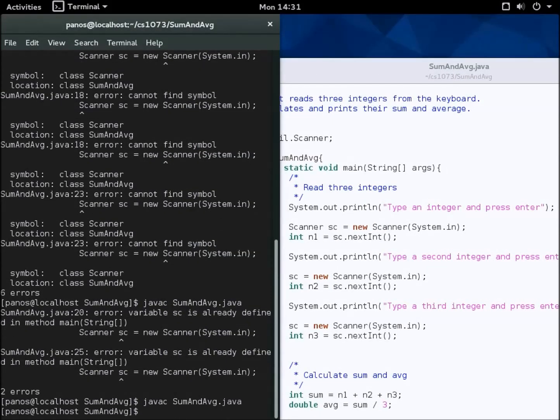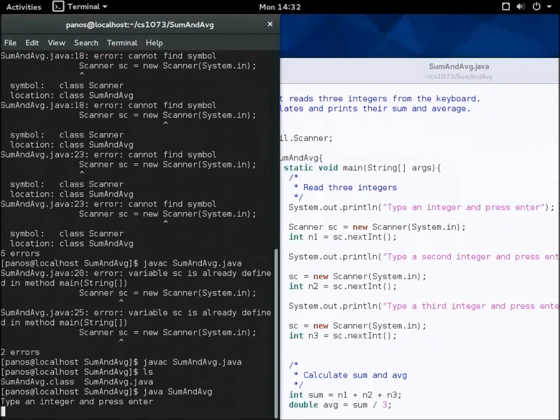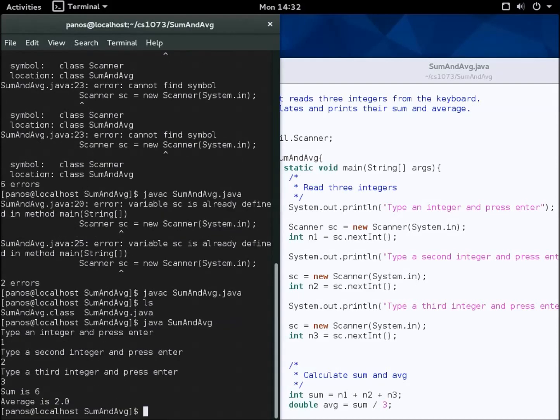And now we can compile our program again, and we can see that we have bytecode created. So now we can run it. So we have to type an integer, let's say 1, 2, and 3. So sum is 6, average is 2. Well, it seems that we did a great job and everything works fine, and we're probably ready.